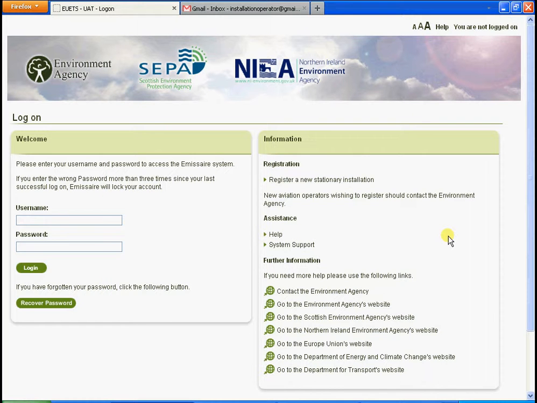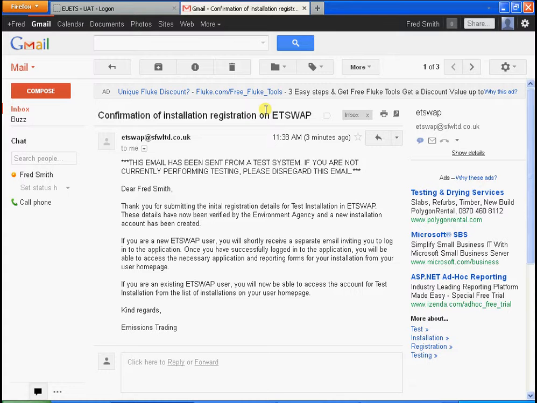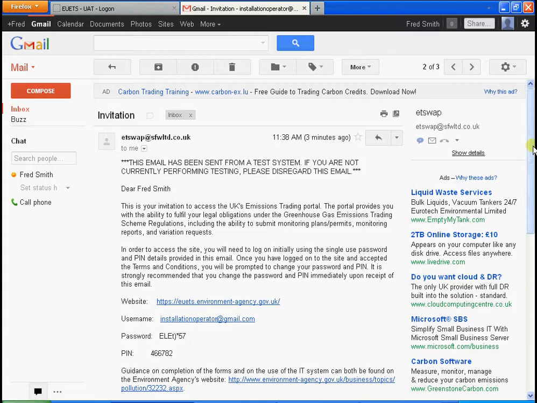In the last example, I submitted a request to register the details of a new installation within ETSWAP, and having validated my email address and received acknowledgement of that fact, I basically signed off by saying that the request would be approved by the competent authority or otherwise. So just to follow on the example, I have an email that basically confirms that I am indeed an operator that requires access to ETSWAP, and I've been sent an acknowledgement of that fact, and also now an invitation to access ETSWAP for real.